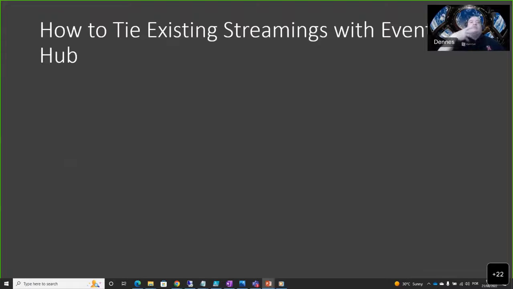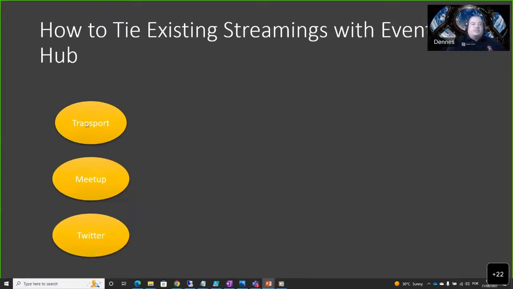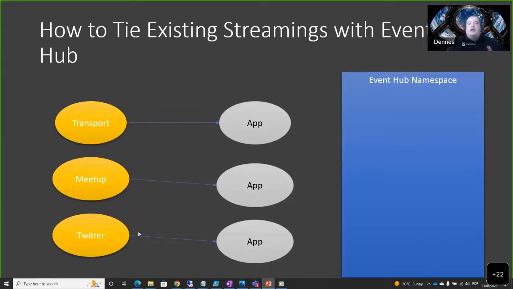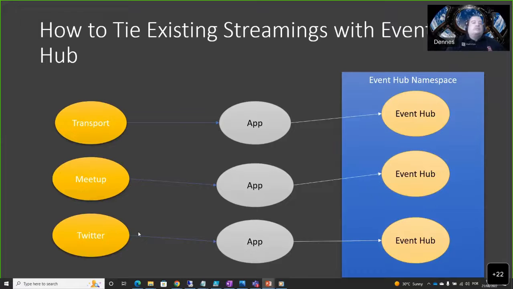So how do we tie existing streamings with Event Hub? For example, Transport API, Meetup API, Twitter API. How do we make these public streaming sources arrive to Event Hub? So we need an application, one application, which will read the streaming generated by these public APIs, and write this streaming to Event Hub.